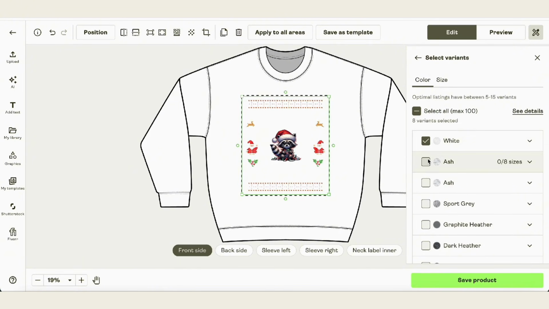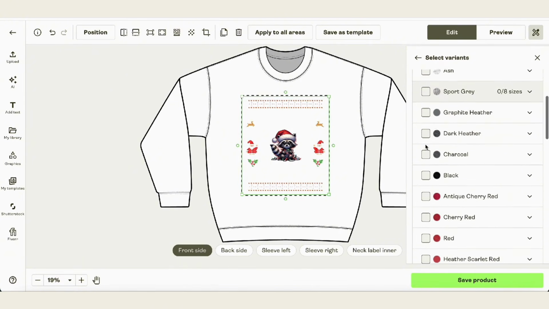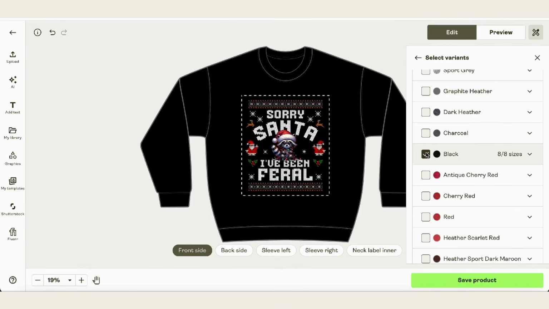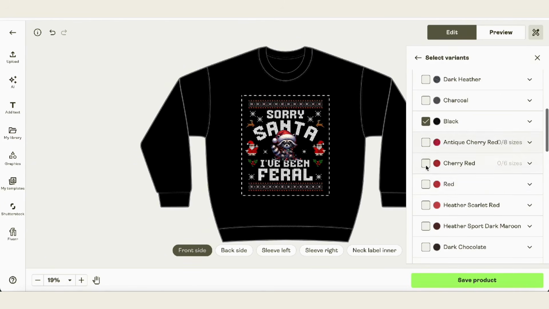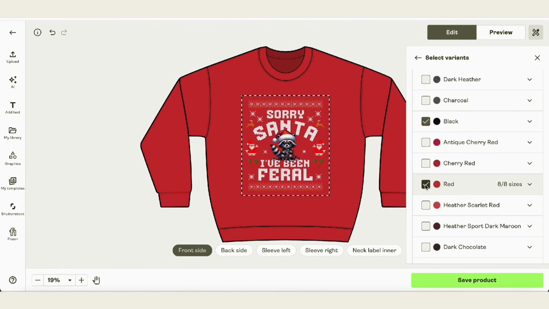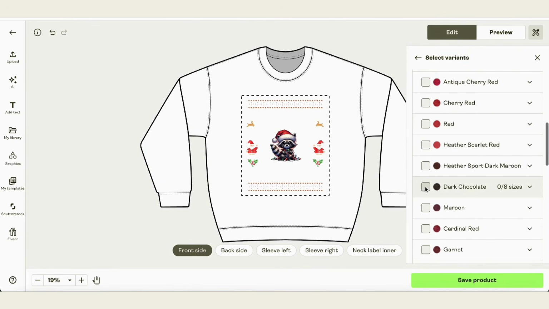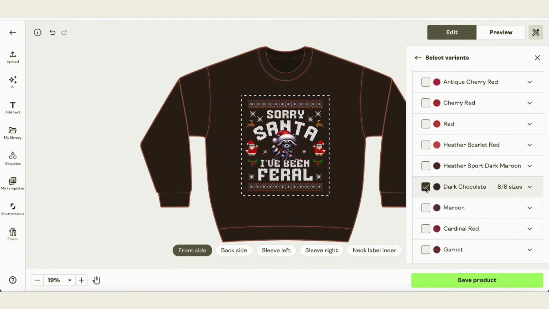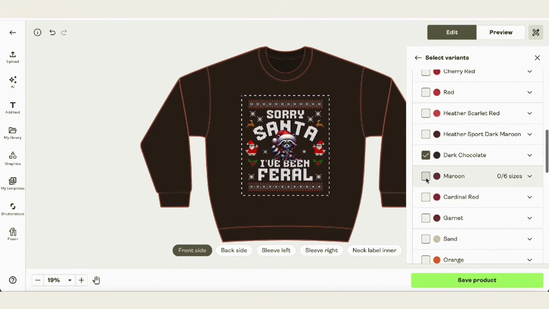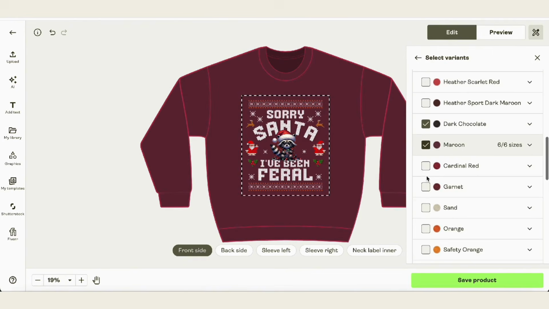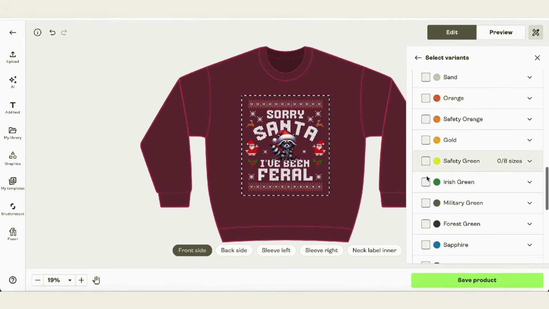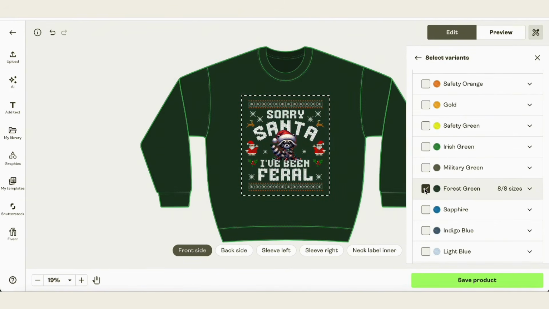So we want to get rid of the white, and we want to choose maybe black would look good. I think red would look good for some designs because there is quite a bit of red in our design. For this particular one, that's not going to work. Let's see how it looks on dark chocolate. I like that. Maybe maroon would look nice as well. That's looking pretty good. And let's see, I think forest green is a really great Christmassy color.